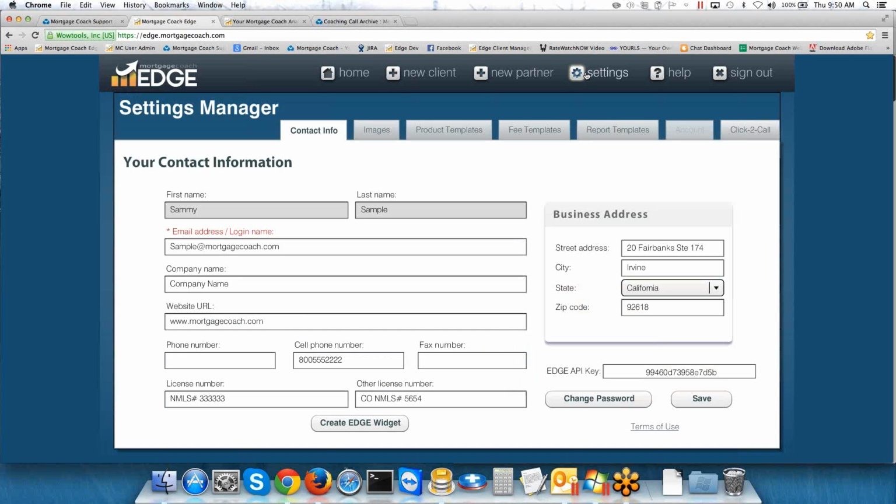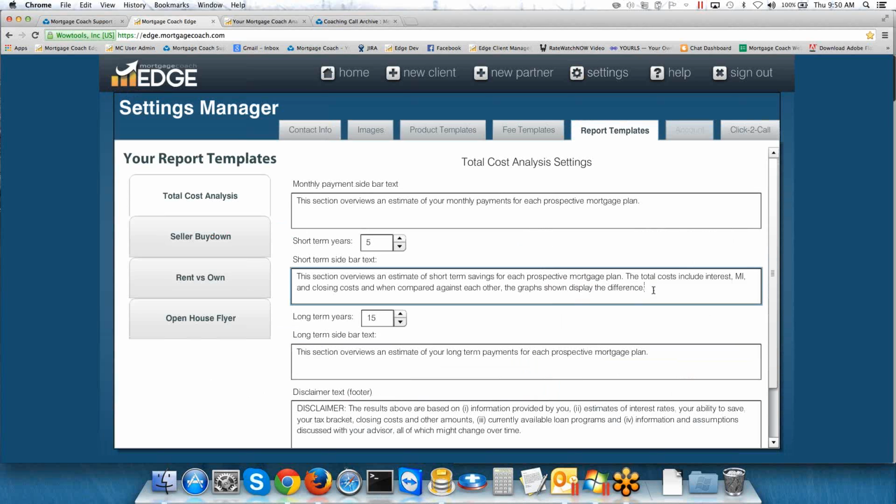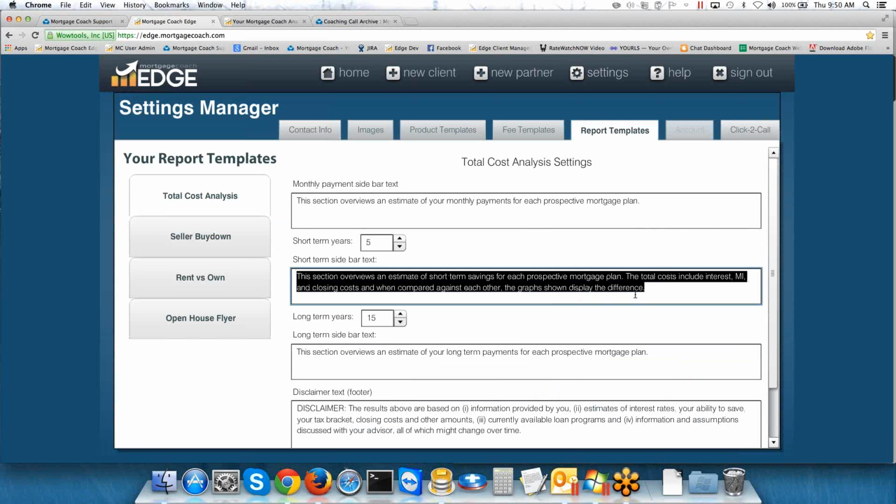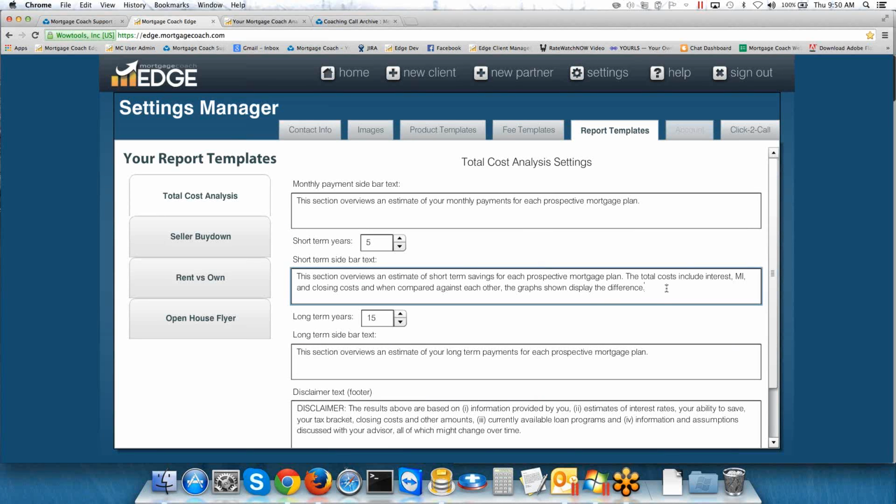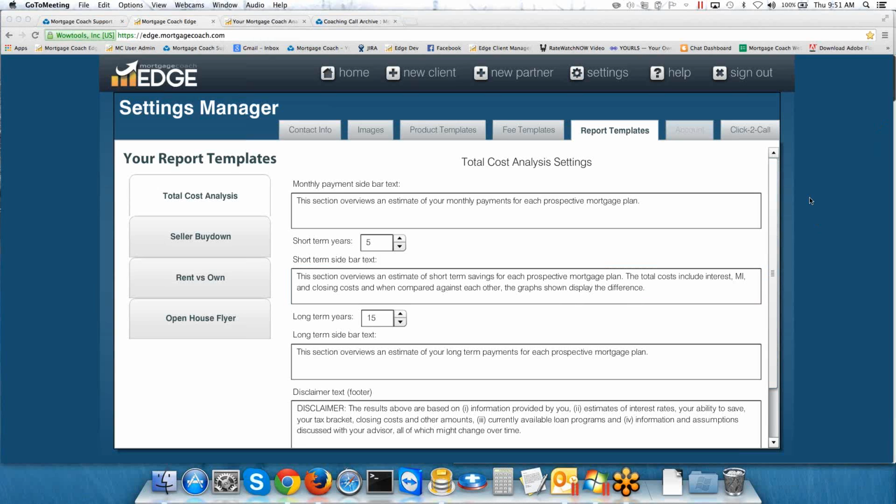When you go into your settings, you can set up defaults. For report templates, you can see that in my short-term area on the total cost analysis, I've got that default verbiage in there. You probably only have this. So I would encourage you to fill this out a little bit as a default so you don't have to do it every single time. Let me put this in the chat box for you as well so you can use it as needed. All right, so that just got chatted out to everybody. Feel free to copy and paste that into your settings if you'd like.